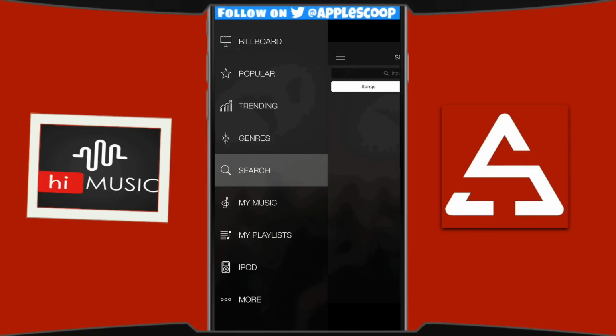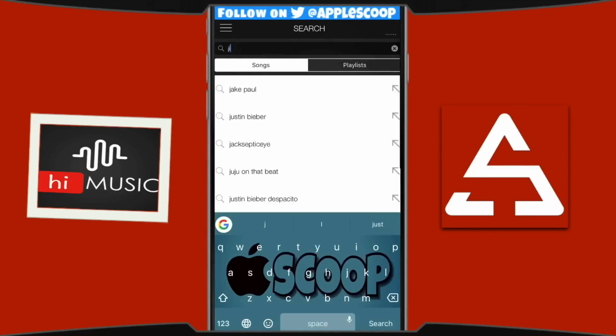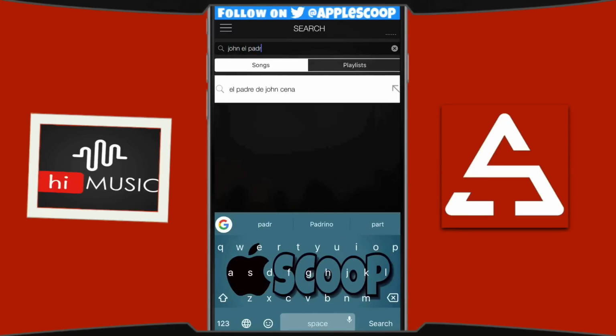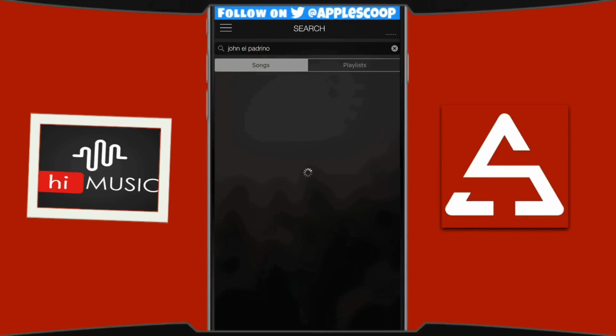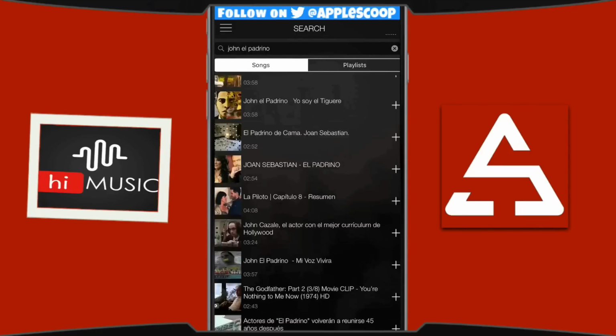So if you love music and you don't want to pay for no subscription, this is a good application to have. It's going to allow you to do almost everything that the other application with premium services do. So go ahead and download it and start listening to music online or offline, however you want to do it.